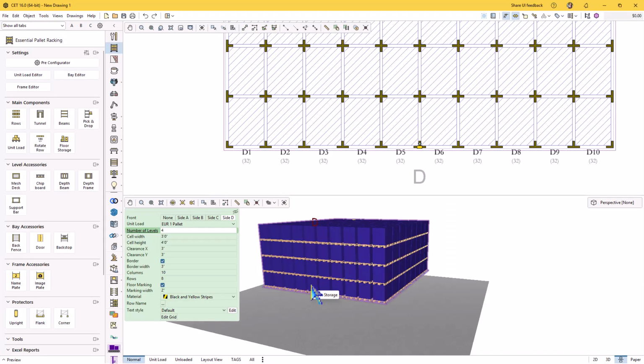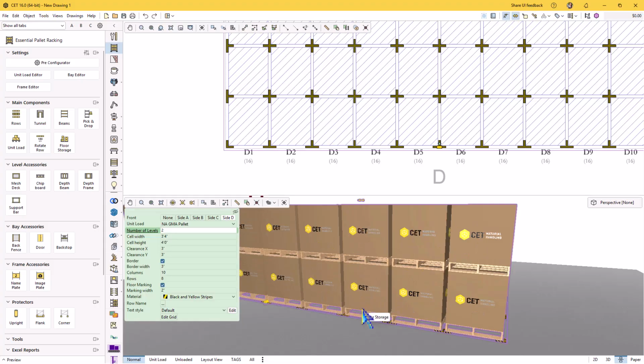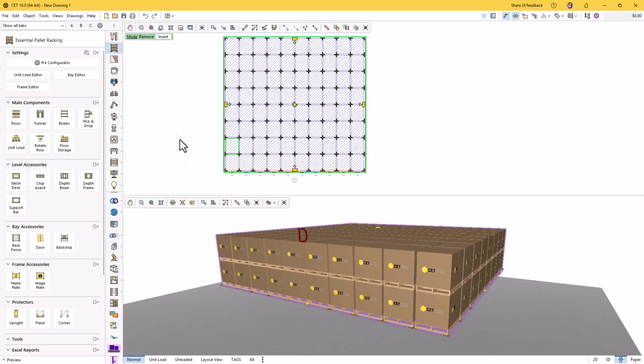You may also adjust the number of levels. Maybe we want these to be a bit higher, and you can adjust whatever unit loads you want to store here as well. Now the last option in the Quick Properties box is the Edit Grid, and this will allow you to either remove or insert unit loads here in this space.